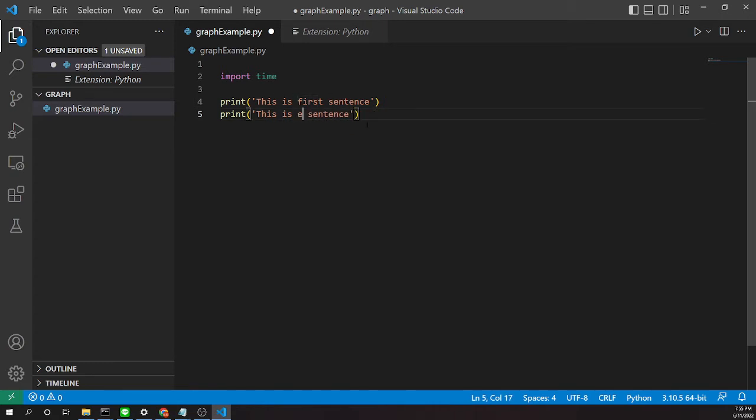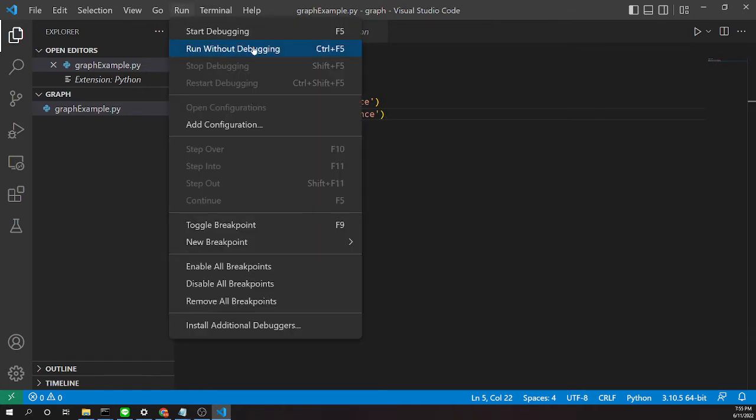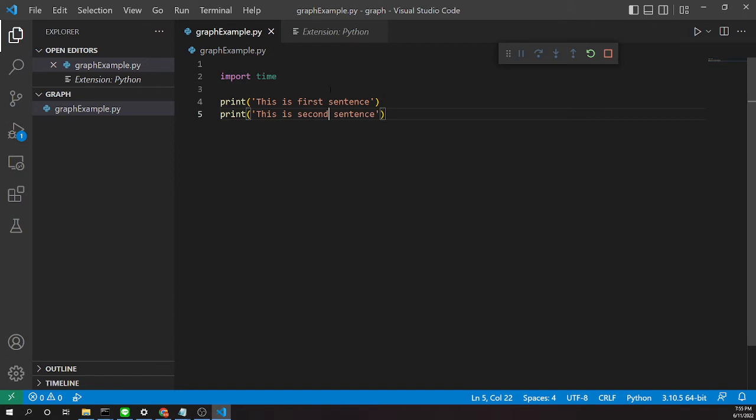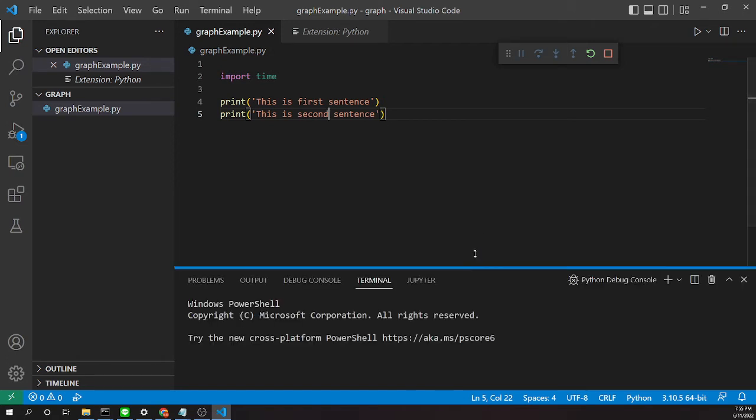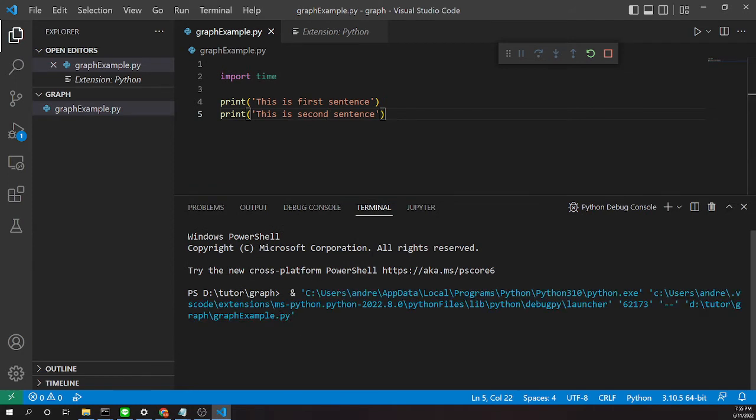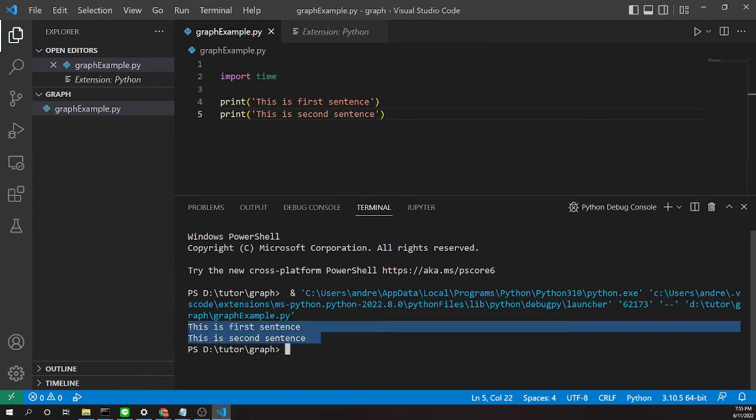Second sentence. And we run it by clicking this and Run Without Debugging, because debug is an additional process. So we don't want to debug. We just run without debugging and it will run directly. And you can see that this is the first sentence, this is the second sentence, and they appear almost simultaneously.